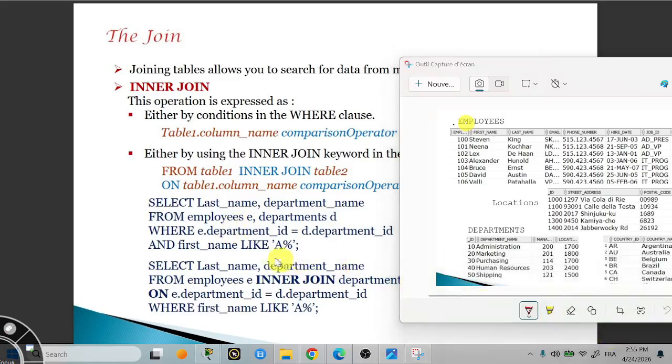Okay, so from employees e, departments d. This is why we make aliases, and we make aliases to use them later on, as we did here in where. Remember here, table 1 dot column equal table 2 dot column name, right? But here, what's common between this table and that table is the department ID, right?